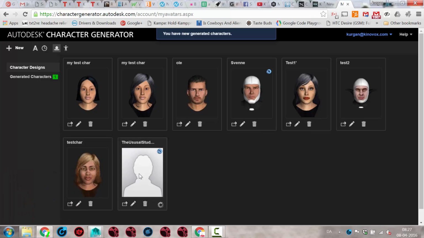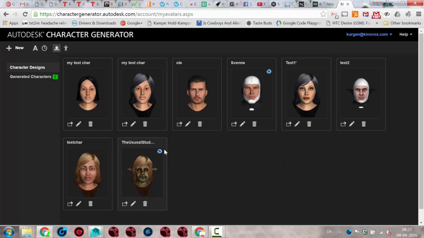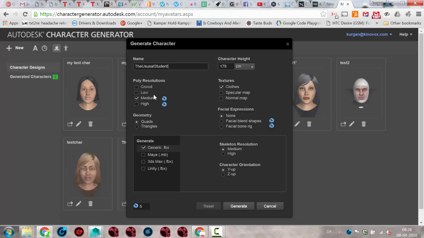And then it appears here. And it's thinking, and somehow I used something that was a premium thing, so I would need to purchase it to generate it. Let's just see if I can generate this anyway. If I set it to low, I can generate it even though it has some stuff. Geometry, I want quartz. I can choose what types of texture I want, maybe normal map and specular map as well.